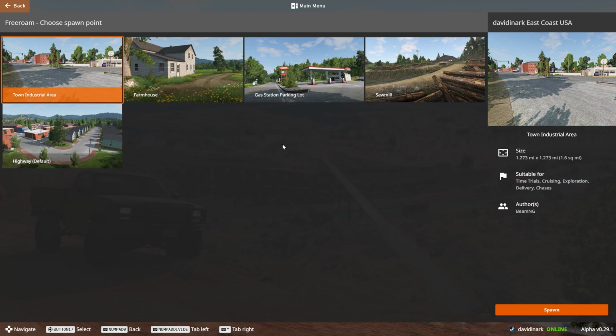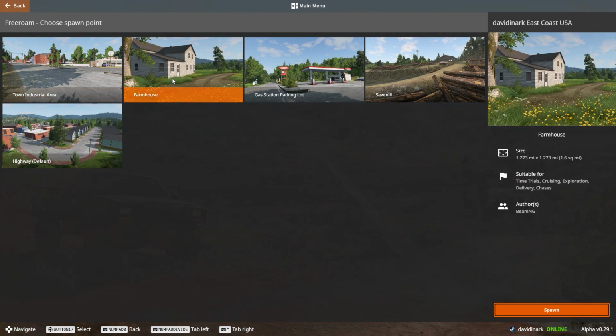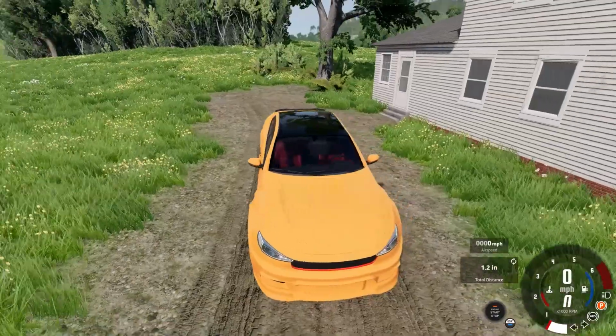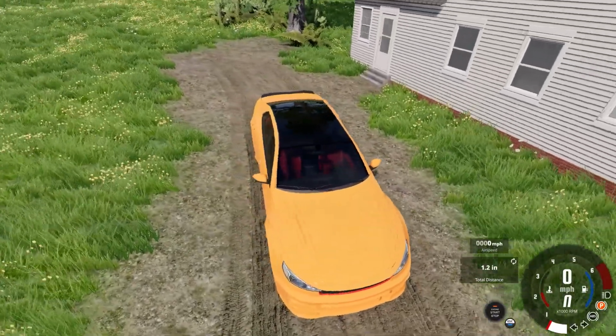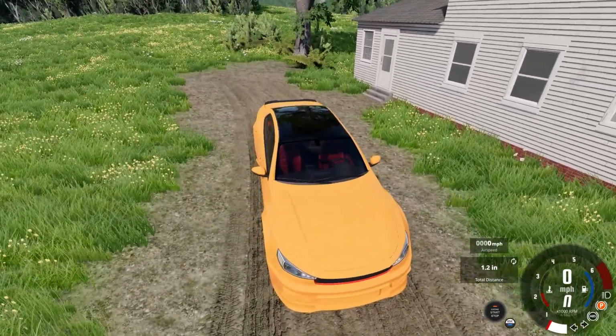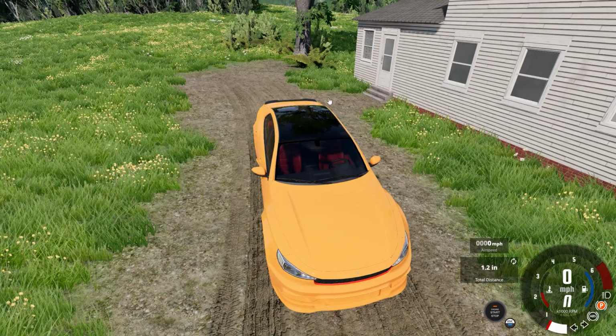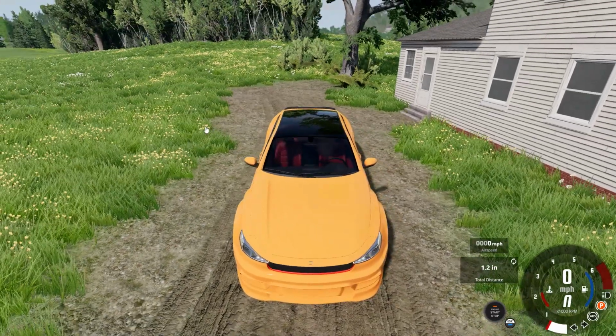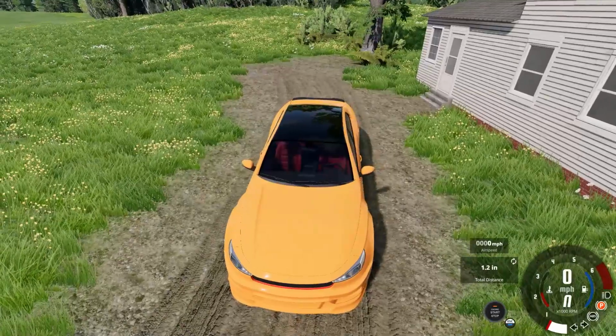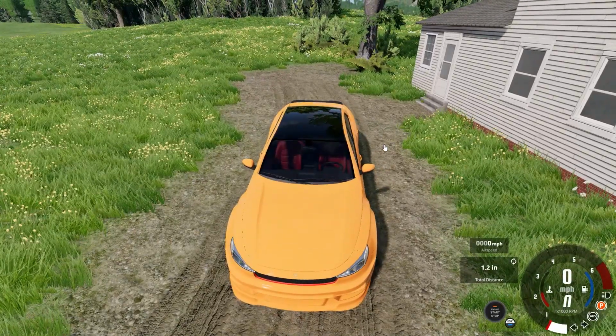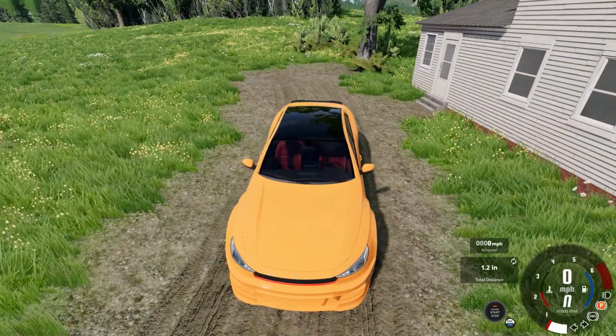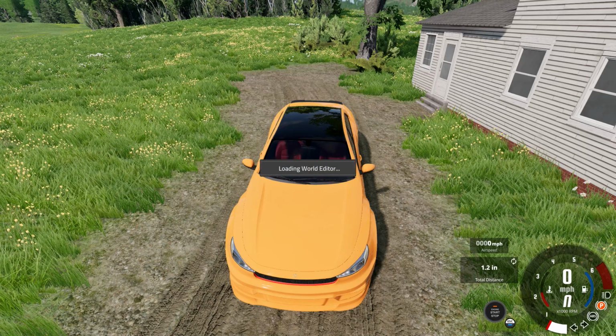All I did was add in the garage. So I'm going to put the garage at the farmhouse. So let's go to the farmhouse and spawn in there. All right, so I am spawned in at the farmhouse, and I think for now we'll just put the garage right here. Sure, why not? Okay, so the first thing that you want to do is hit F11 to go into the world editor.